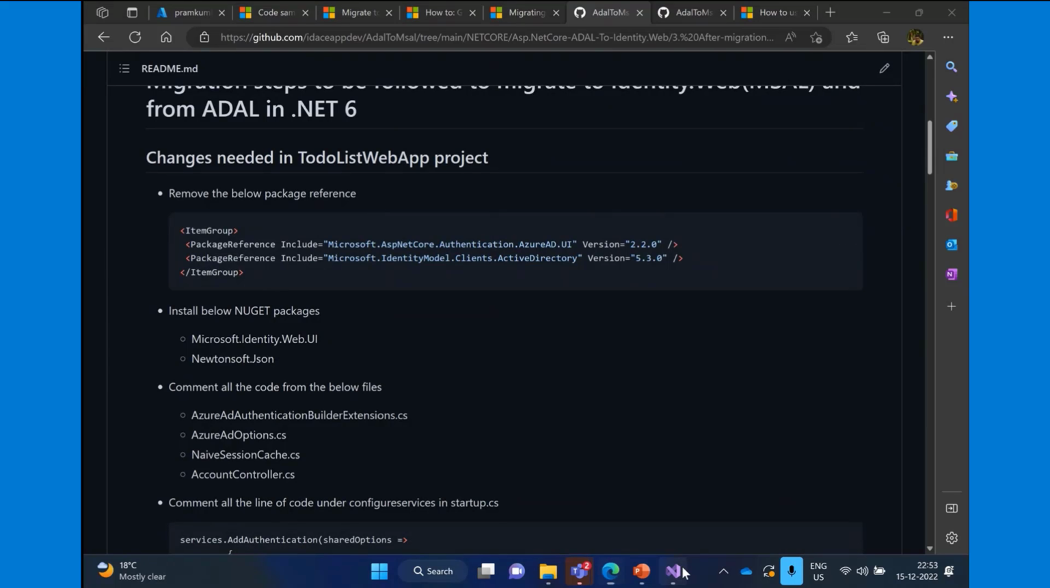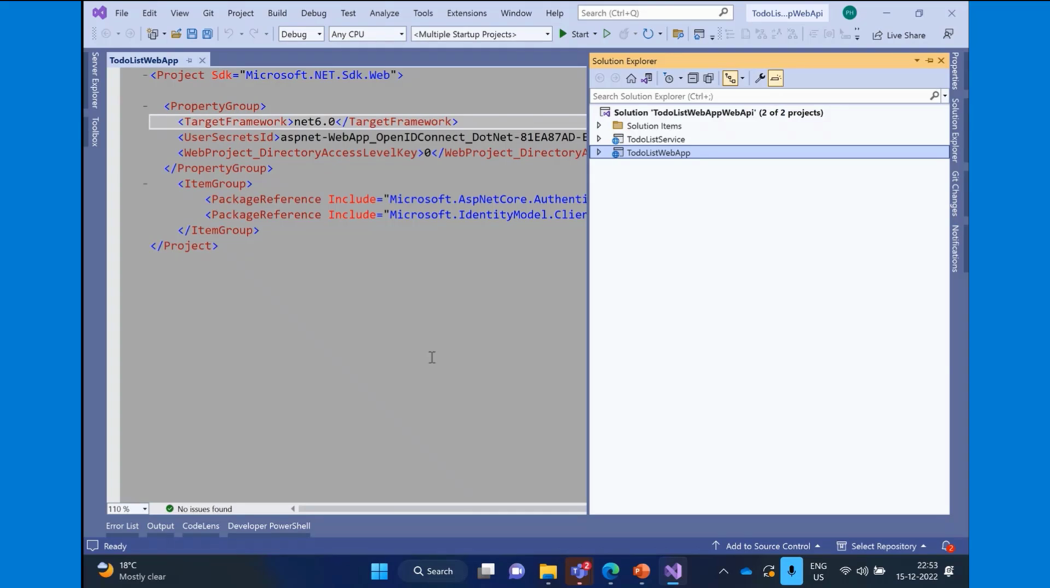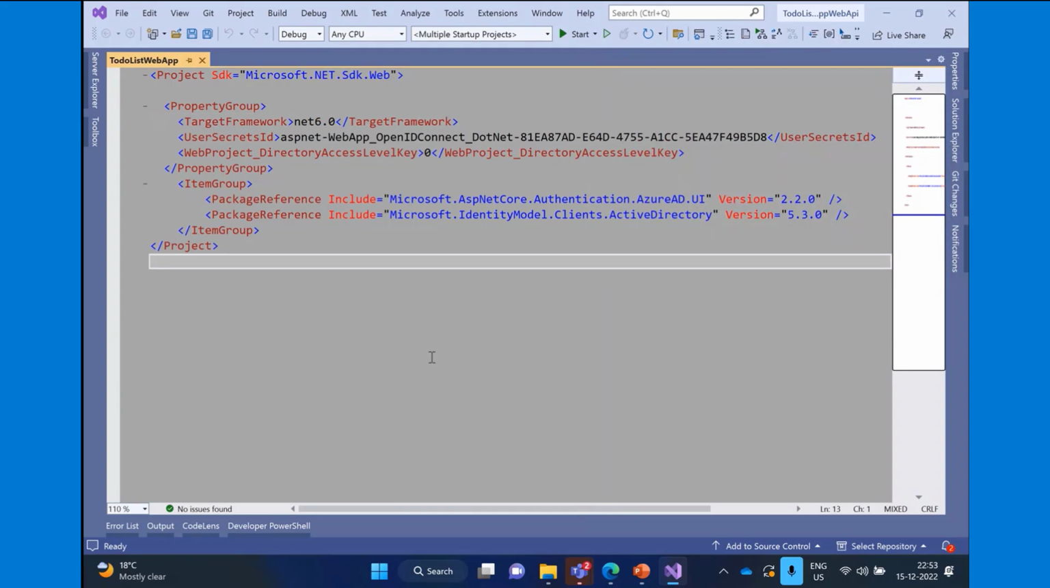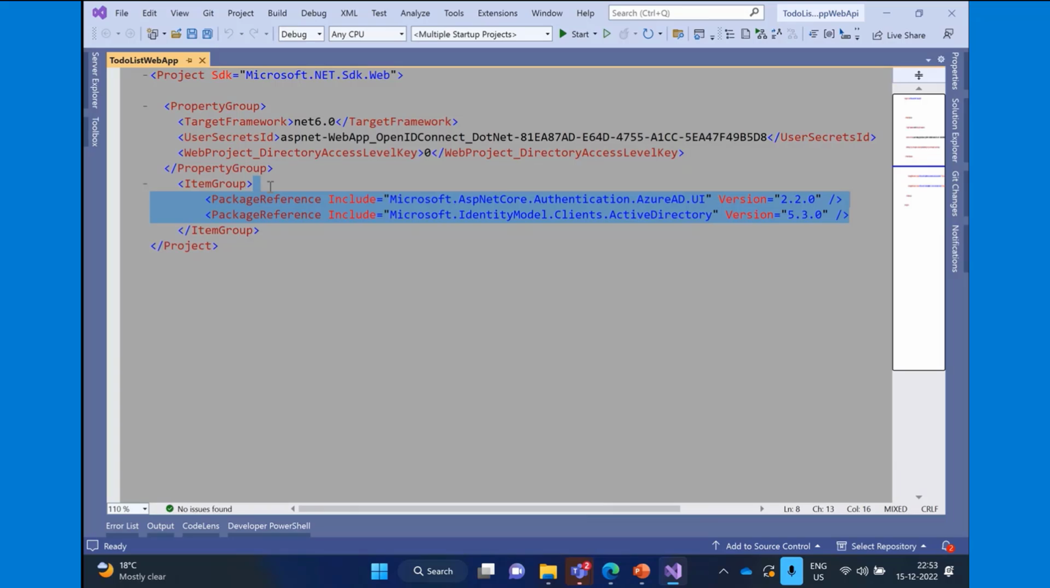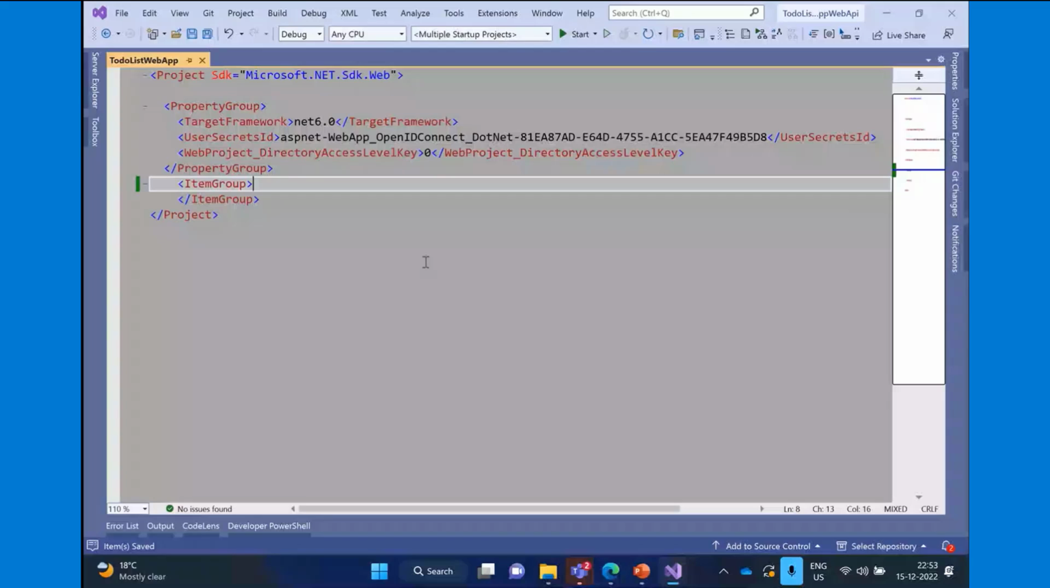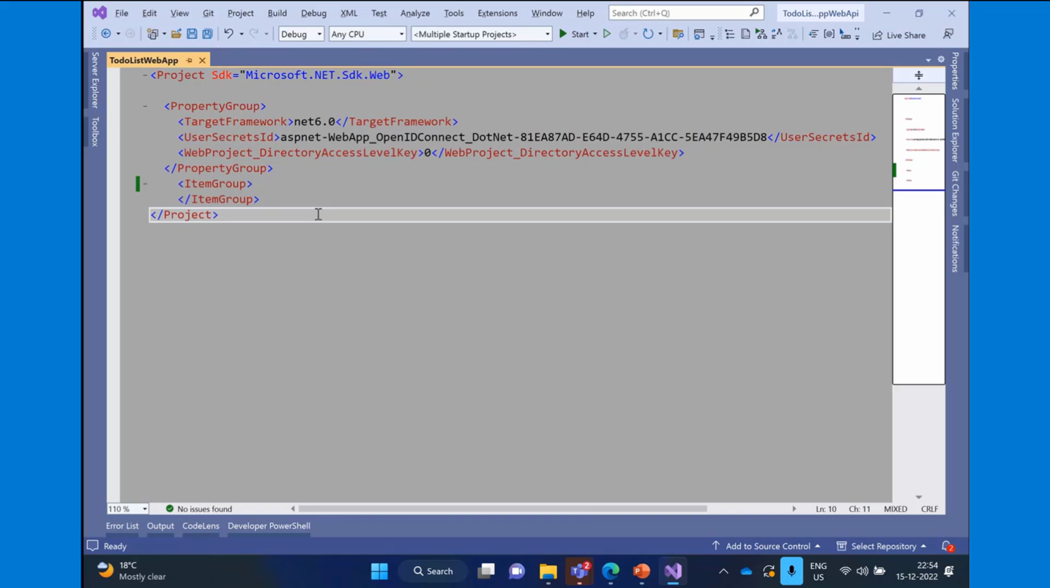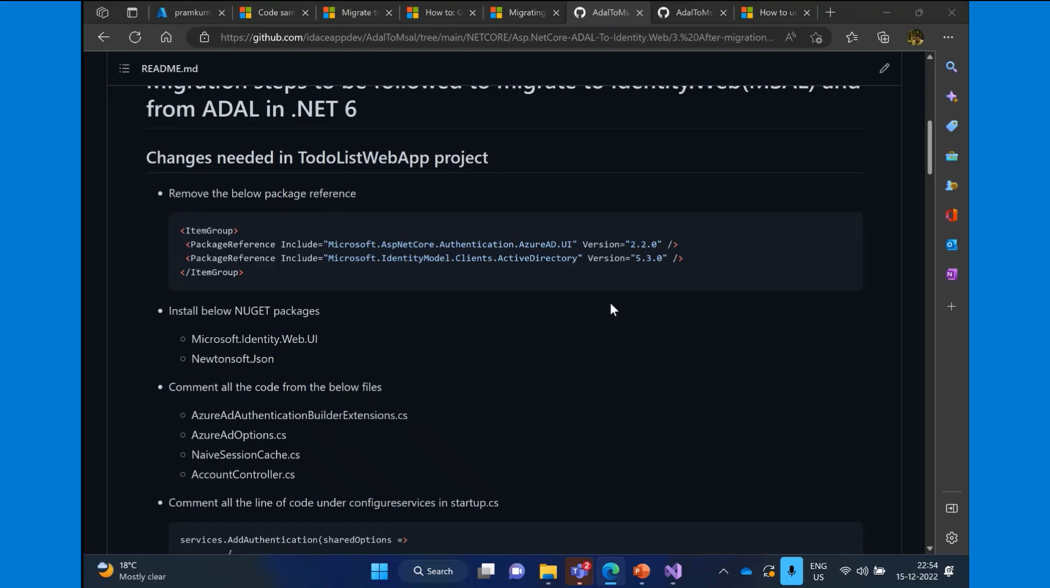For example, the first step would be to identify ADAL references. I already showed you the keyword searches that you need to do to find the ADAL references, right? The AuthenticationContext class, as well as the namespace, that you can search. I can clearly see that these NuGet packages are available. Let me get rid of these NuGet packages. By the way, the Web API doesn't use ADAL, so I don't need any changes in the Web API. Whatever changes I'm doing are in the web app. Okay, I have got rid of the references of ADAL.